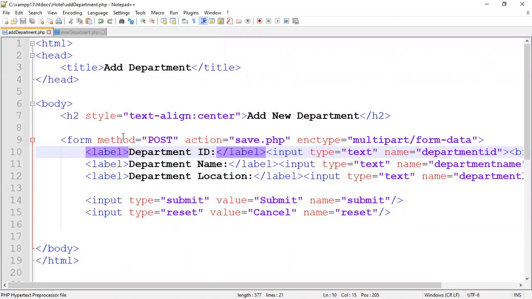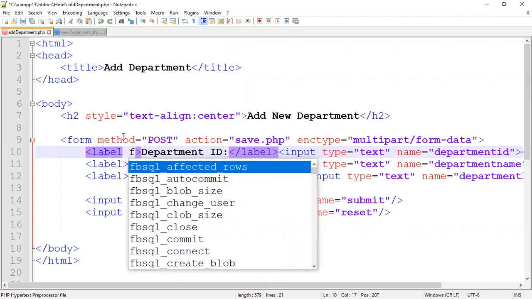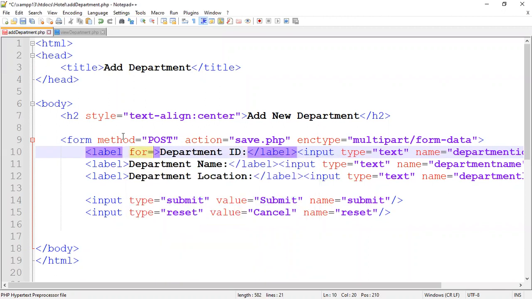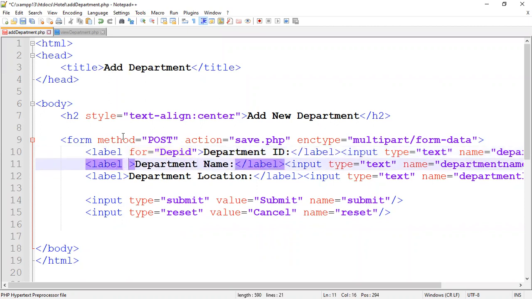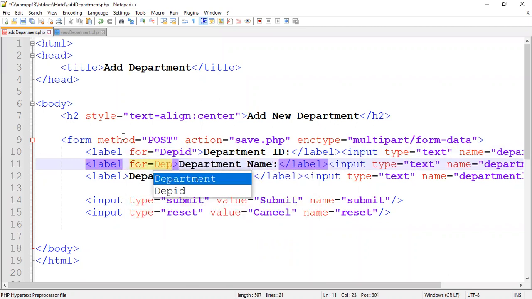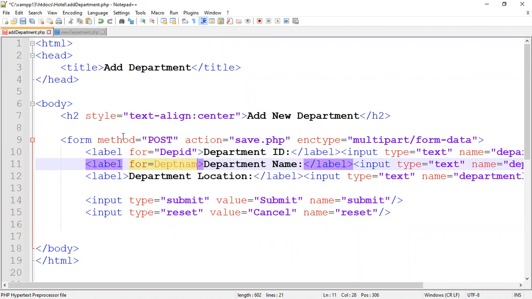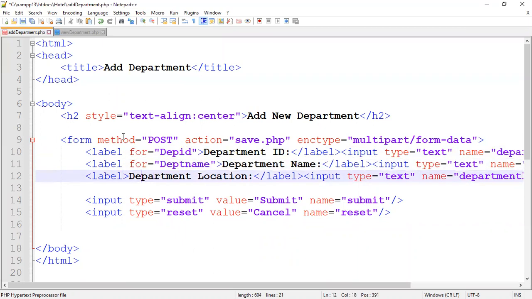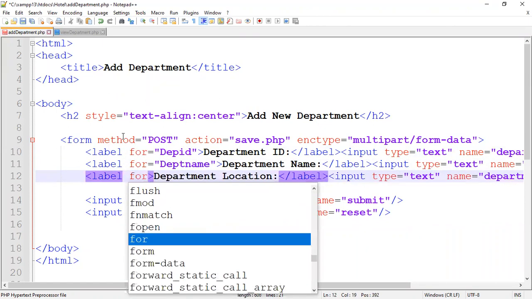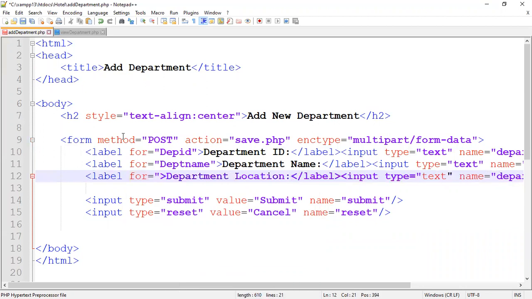We are applying the labels, and this label is for our department ID. Our next label is for department name. Our next label is for department location.